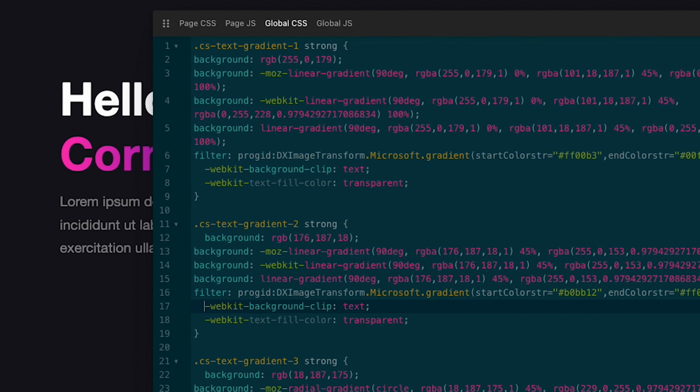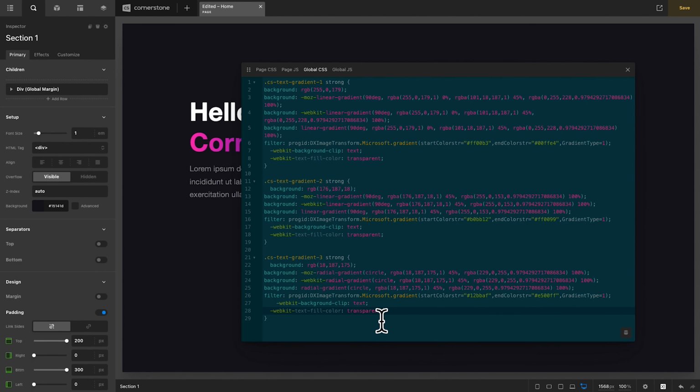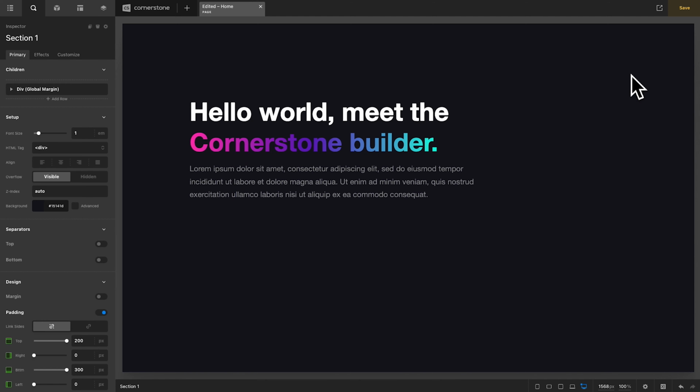And obviously we can get into formatting this nicely, but I think that's looking pretty good. And we'll paste it in here as well. So now with all three of those having their background clip text and text fill color transparent, we should be in good shape. And you'll notice immediately this is looking pretty awesome.